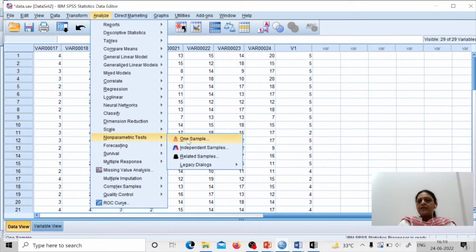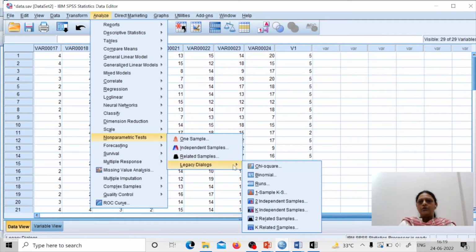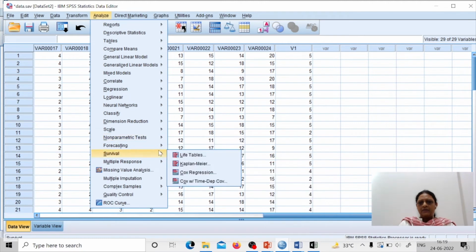Some non-parametric tests you can also perform. When your data are on an ordinal or nominal scale, say rank order data, you cannot perform the t-test and ANOVA and all, right? So you have to go for non-parametric tests. Here all the non-parametric tests are available. Chi-square, Mann-Whitney, Kruskal-Wallis, all these are different non-parametric tests. Forecasting you can also do. Survival analysis is also possible.